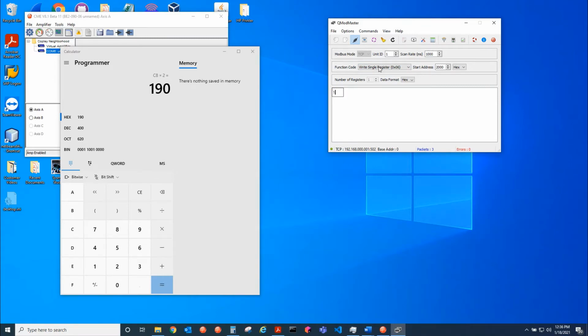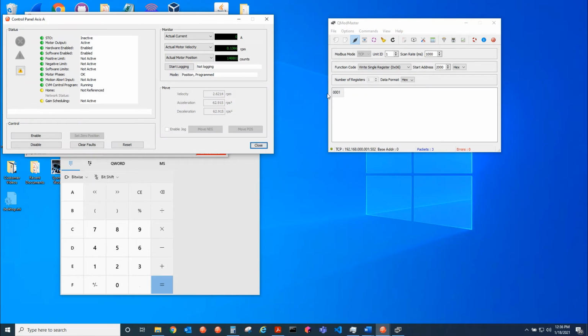Let's go ahead and put a 1 in there. And then before I send the go command, because that'll start the move, I want to go ahead and monitor that it actually worked. So here's the position. See what happens. Oh, okay. So yeah, every time I click on that T1, every time I click send here, you can see it's updating. It's making that move. So yeah, that's how you make a move using QModMaster.